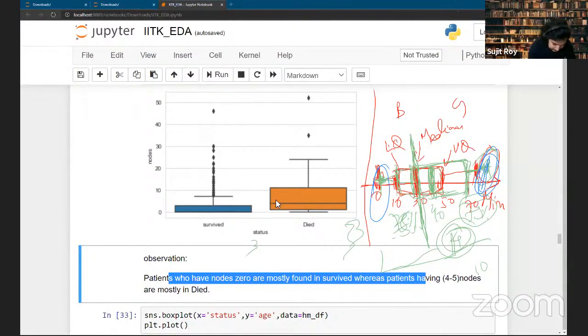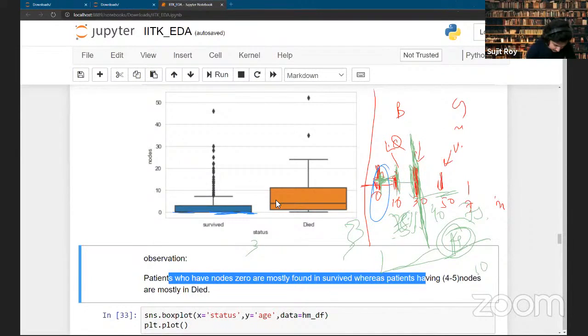So this line, and this is your. And then you are also looking at these points, which can be treated as outliers, if they are going beyond our quartile range.